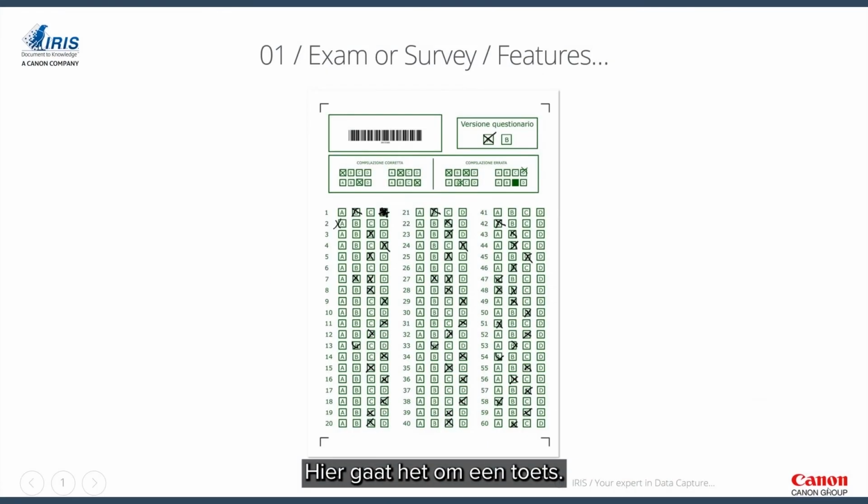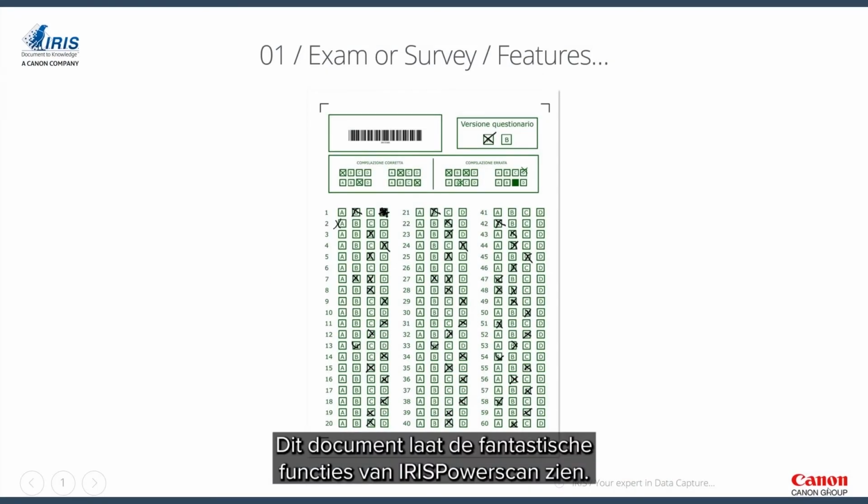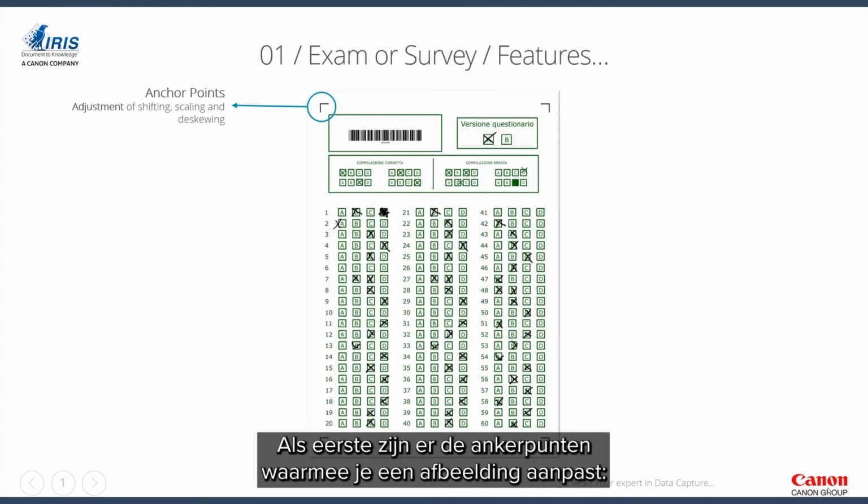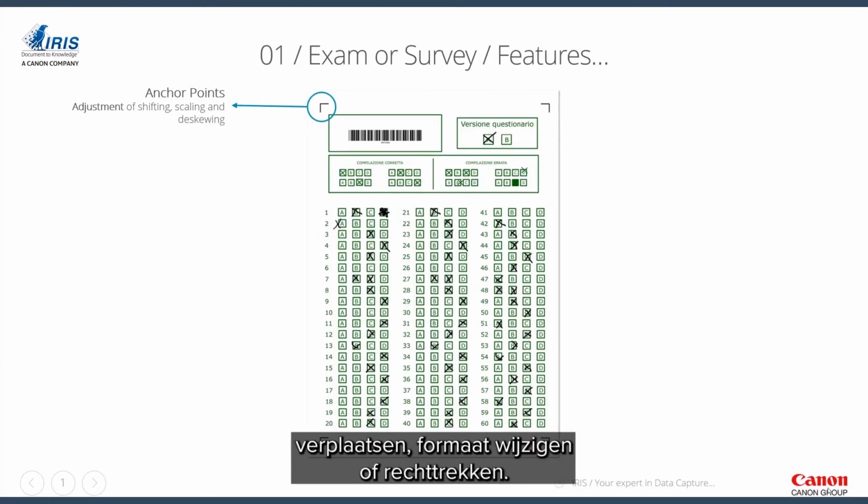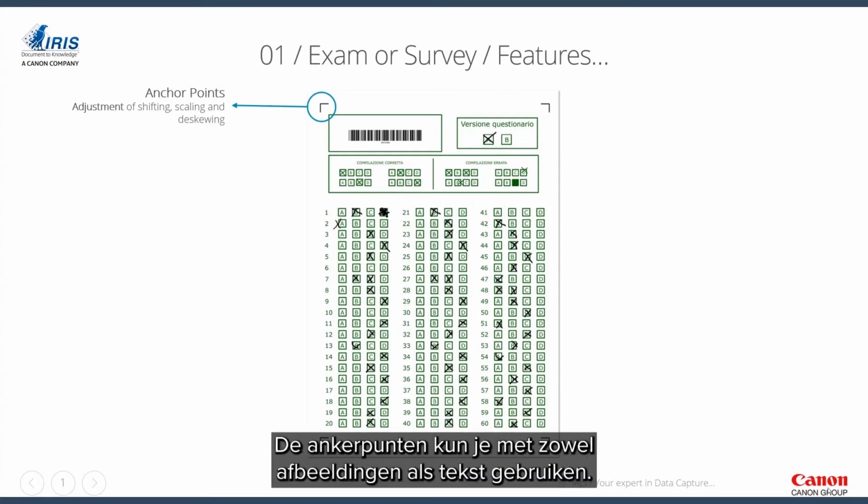Today's use case is a survey. This document has different elements that will allow me to show you some of the amazing features of IRISPowerscan. The first one is the anchor points that will be used for image adjustment, such as shifting, scaling, or de-skewing. As a side note, keep in mind that IRISPowerscan is able to handle both graphic or text element anchor points.